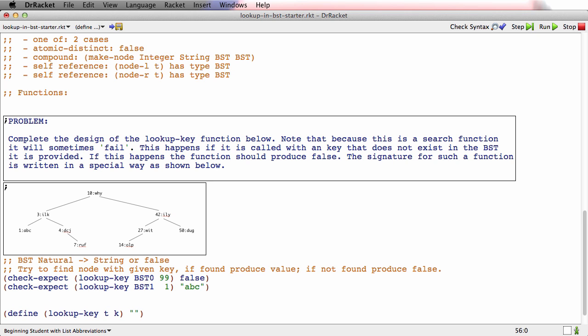Let's also fail in the tree of size 1. So let's say check-expect, lookup-key, BST1, 99. And you can't find 99 in that tree, so that's going to produce false. But that's just failing down the right branch, because when we look in 1 for 99, it won't be 1, so we'll go look down the right branch. I'd also like to fail down the left branch.